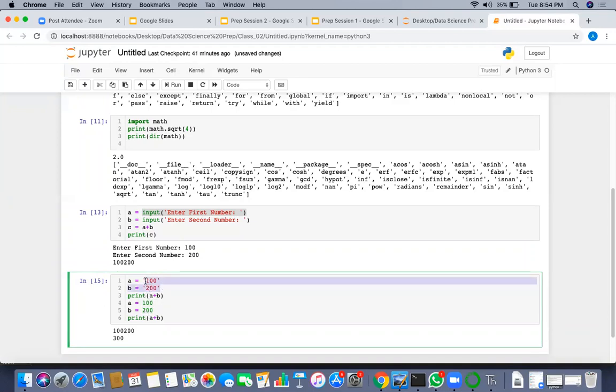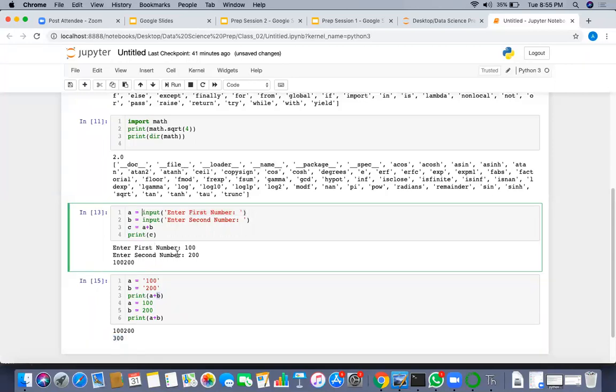So when you do 100 plus 200 like this, the strings get concatenated. They will be kept side by side. But when you add two numbers, they get added and it will give you the result after adding those two numbers. So now the problem here is, since input converts everything into a string, what is the solution for that?